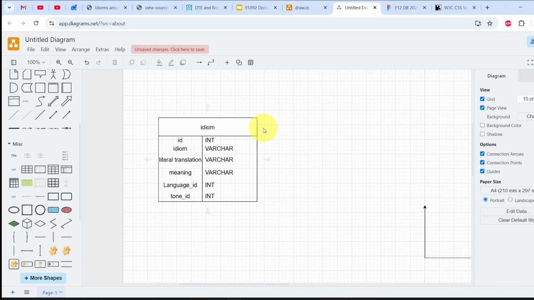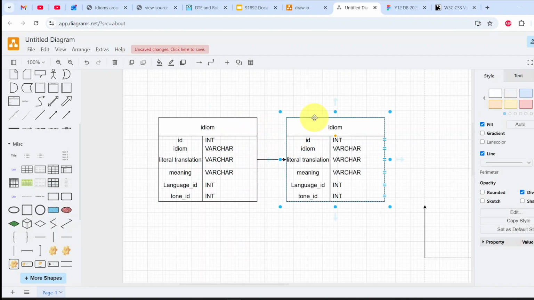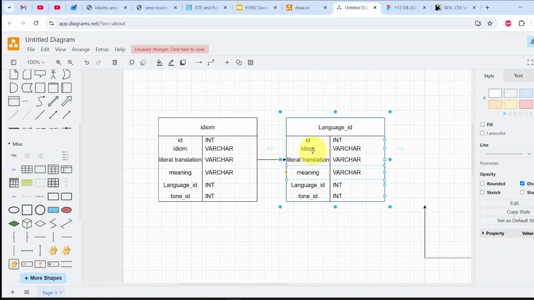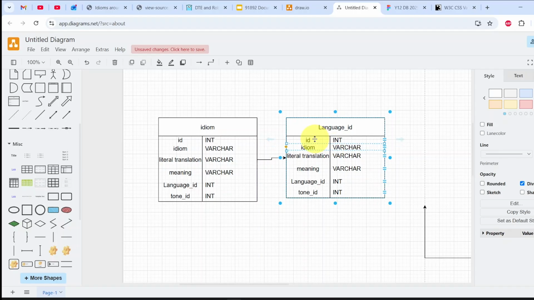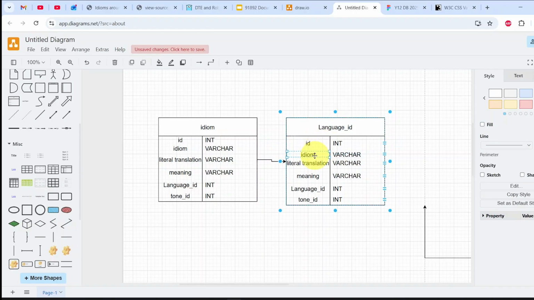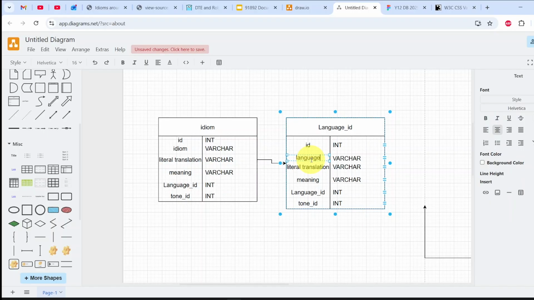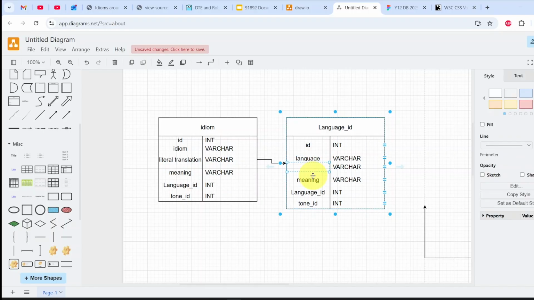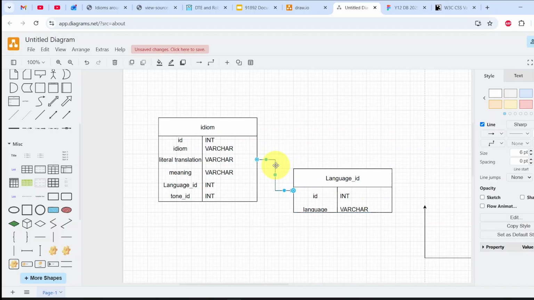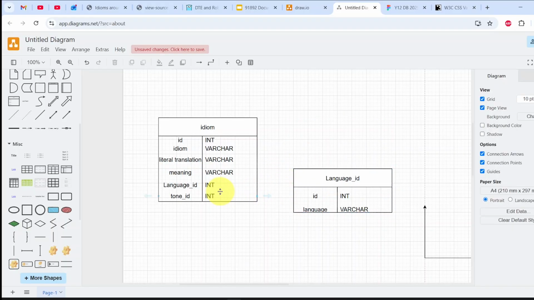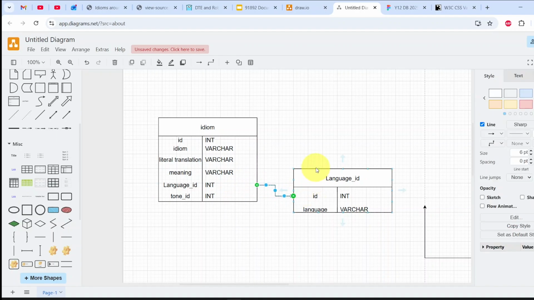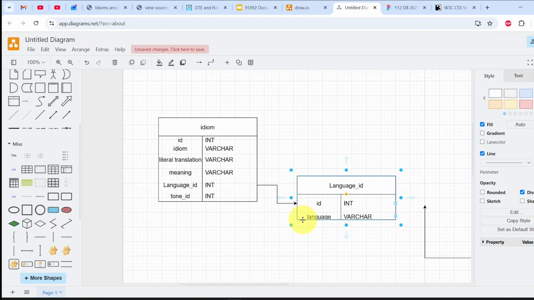I'm going to add a second one, and for the second table we are going to call this one language, and this one has the ID and also will have the language. We don't need these ones. Now I need to be sure that the language, this one here, right click and be joined just with the ID. That is our first relation with the database.